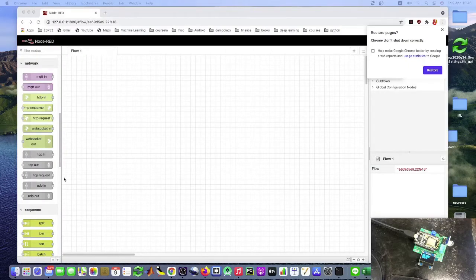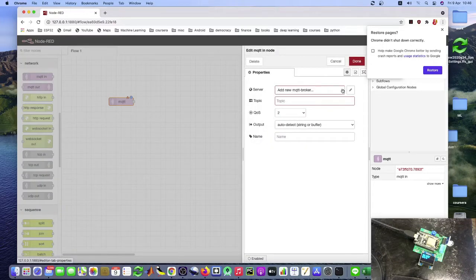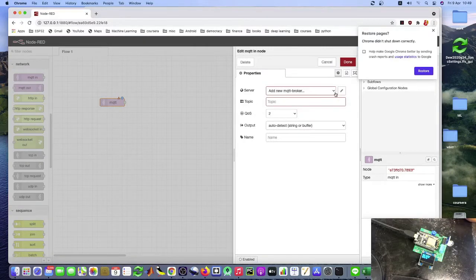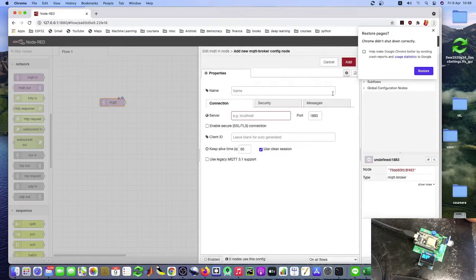Now, for this exercise, we need to use this MQTT in node because we want to bring the data from the hardware into Node-RED. So drag that to the flow here and configure this. Click on this to configure it and add a new MQTT broker. Maybe call it NETPIE.